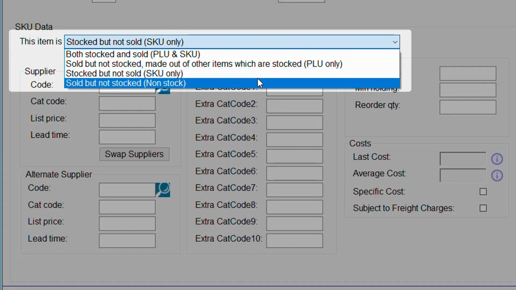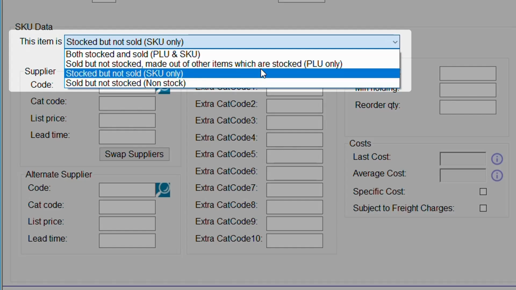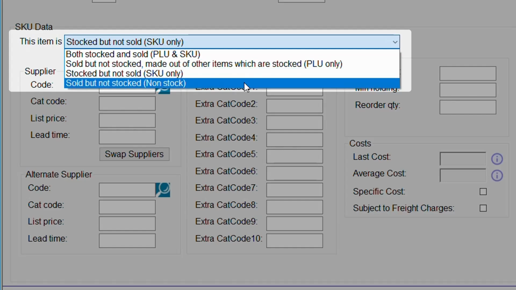So it's similarly worded to the second one there, but what it means is it's an item that you may sell, but you'll never stock it. So this could be things like newspapers that you sell on commission, or it could be perhaps ePay items through Beacon. You can do it as an item that you sell, but you never stock.